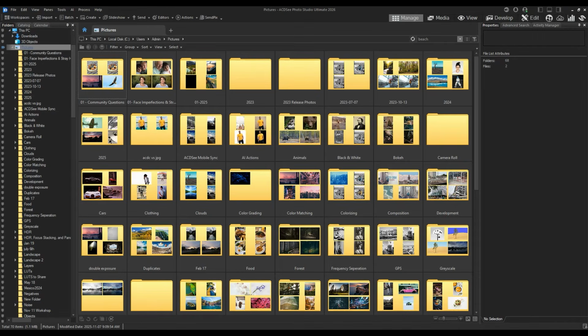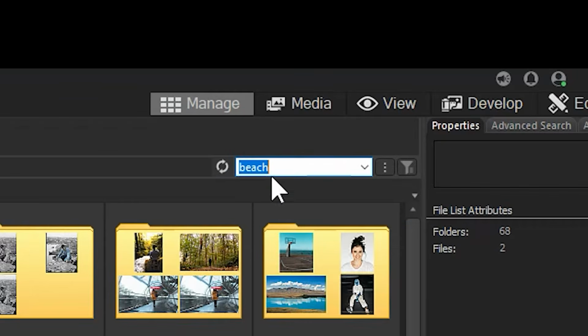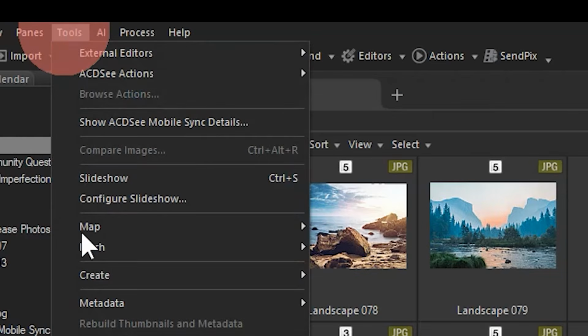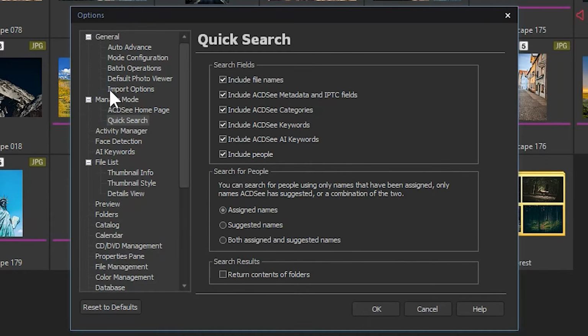Hi there, today I'm going to show you how to make use out of the Quick Search tool in ACDSee. Searching using the Quick Search tool looks over all the images in your database and scans for criteria related to what you're searching for. If I navigate to Tools and Options, under Manage Mode you can see the Quick Search section here. This gives me a much better idea of what ACDSee references for criteria when searching.